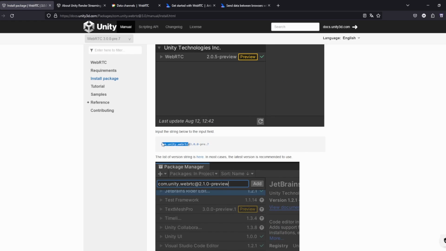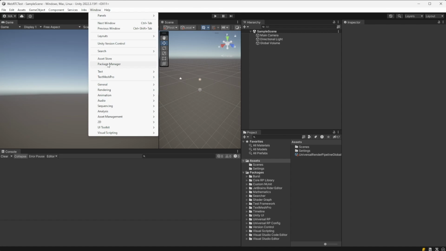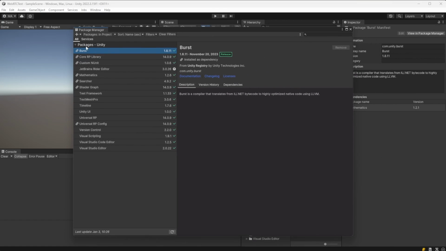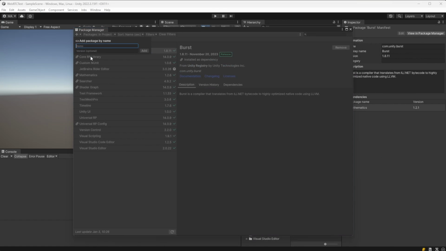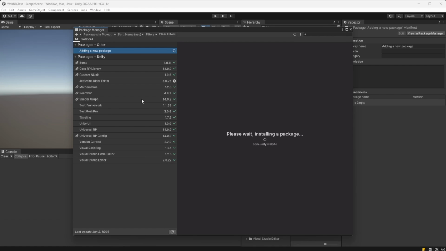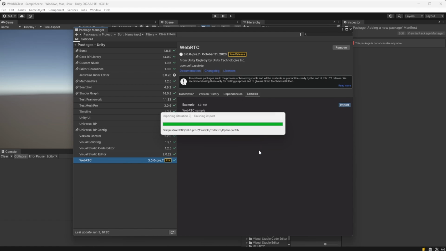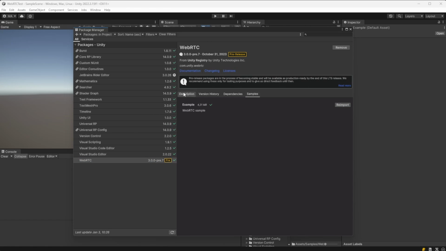First of all, let's install the package. Let's grab the name of the package from the install package section, open the package manager in Unity window, package manager, and click the plus sign in the upper left corner and add package by name. Paste the name, click on add, and after the package is installed, select it, and you see that there is a sample section where you can add the Unity provided samples for WebRTC.